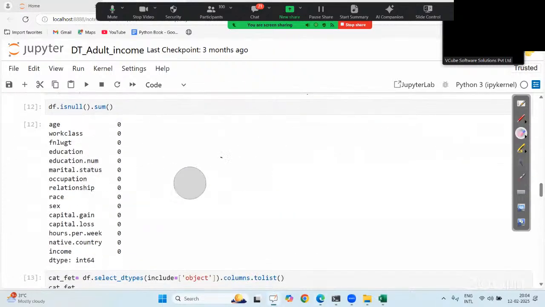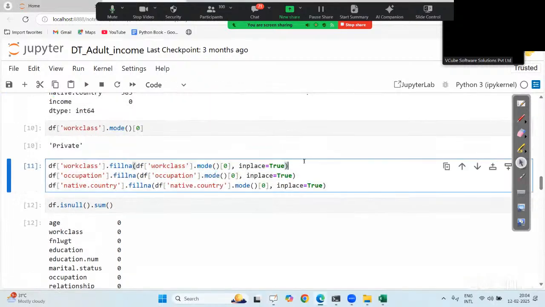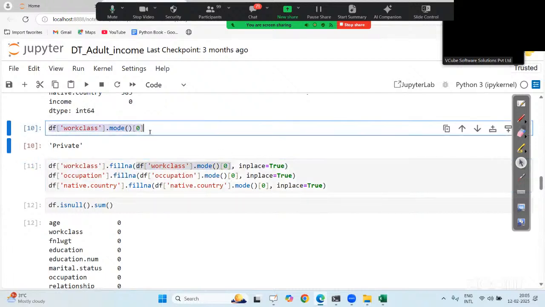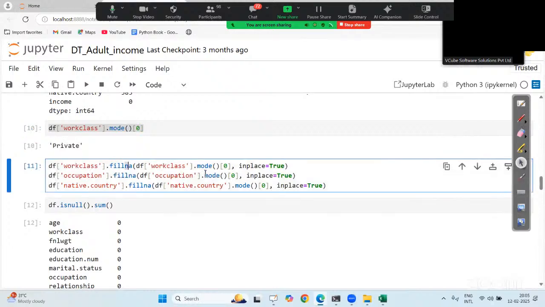I hope it is clear for all of you. If you have any question in this, I will be happy to respond. Please kindly respond. I am calculating the mode of the data. If I calculate the mode for workclass, it gives Private. So wherever missing values are there, it is replaced with Private. inplace=True means it is just like the commit function of a database.